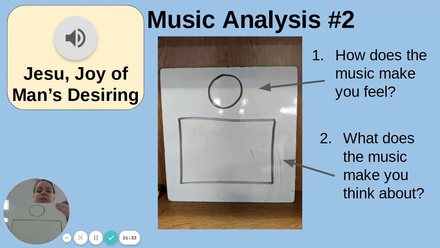And then in the big box, what does the music make you think about? You're just going to draw a picture. Maybe the music makes you think about your grandma. Draw a picture of your grandma. Maybe it makes you think about your best friend. Draw a picture of your best friend. Maybe it makes you think about your dog. Draw a picture of your dog. Maybe it makes you think about, I don't know, Phineas and Ferb. You can draw a picture of Phineas and Ferb. Whatever. What does the music make you think about? Draw a picture of it.